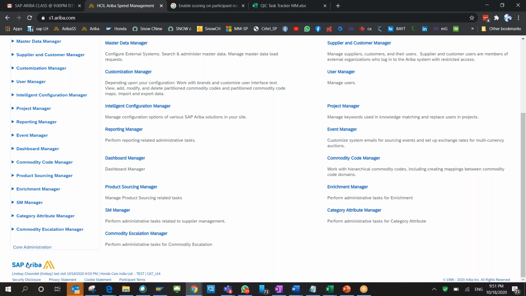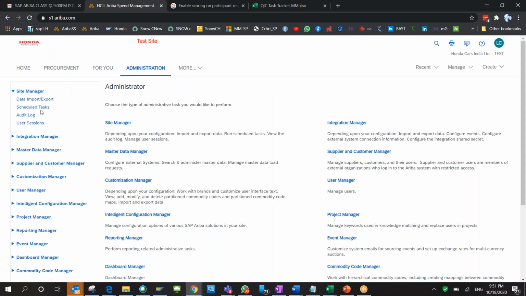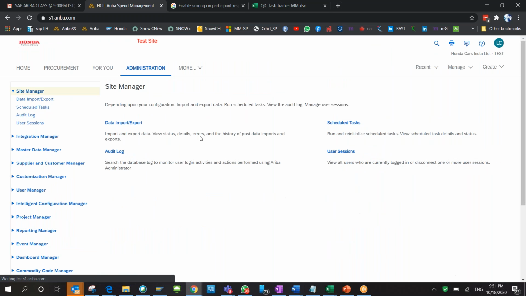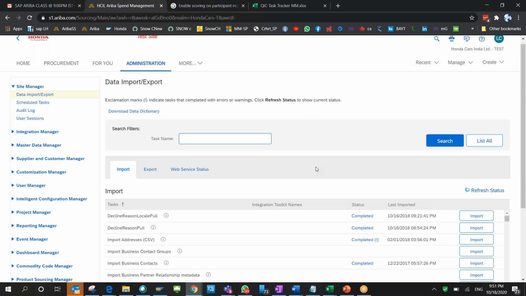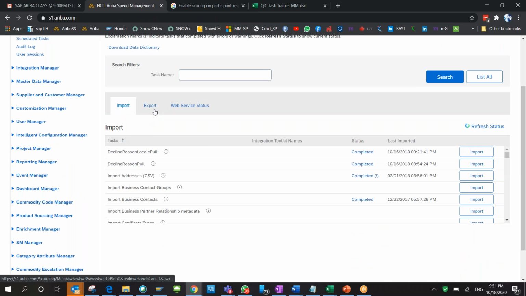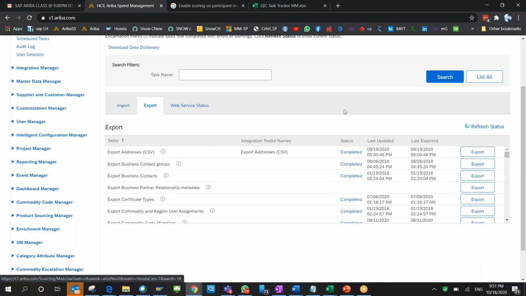Here you can check whether you are in the administration or the core administration. I will go to the site manager over here, and in this, the data import/export. So here again, the same part, data import/export. I will be going to the data import/export part.